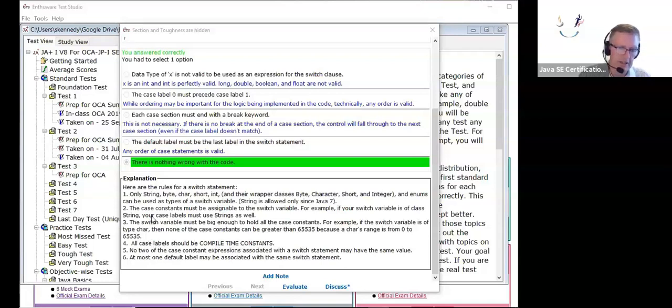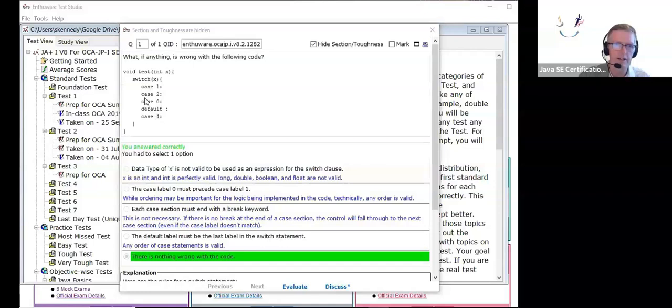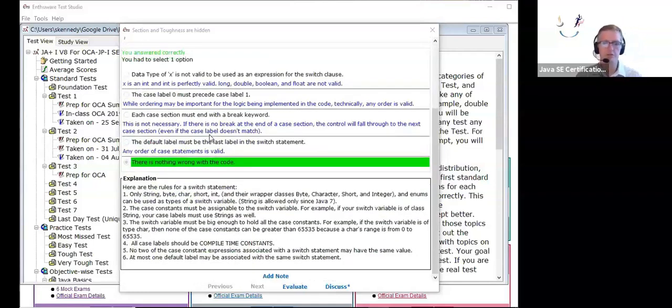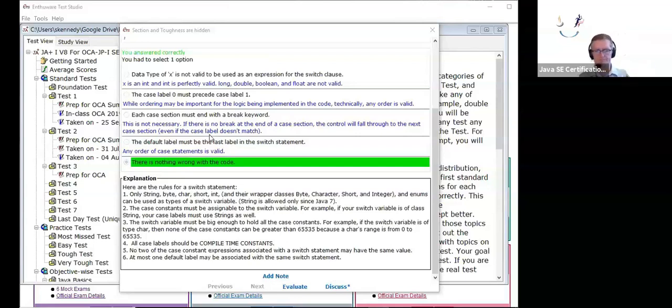All the case labels should be compile time constants. For example, final int I is assigned 3. And wrappers are not allowed as they are evaluated at runtime. No two of the case constant expressions associated may have the same value. So I couldn't have another case 4 here because there's one there already. And you can only have one default statement as well.